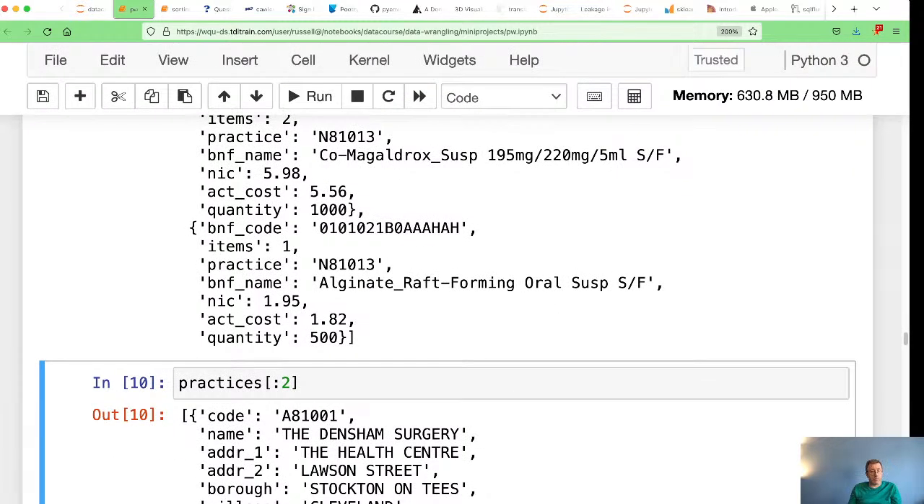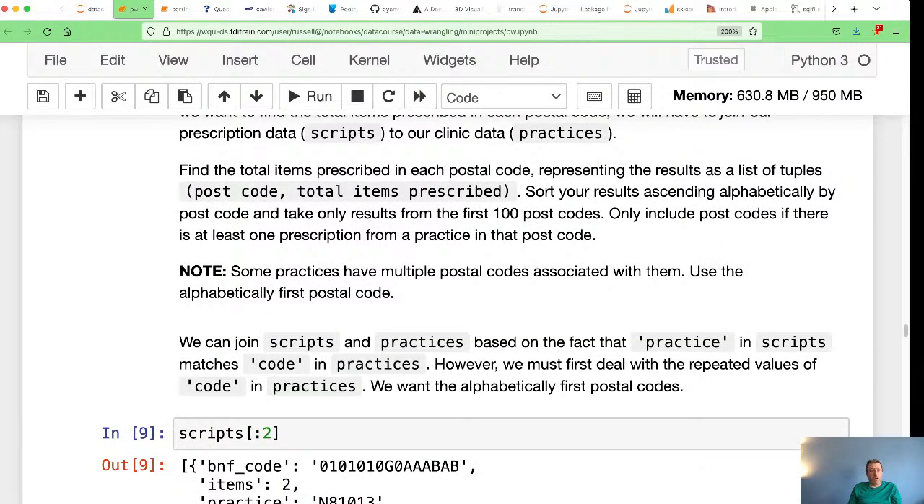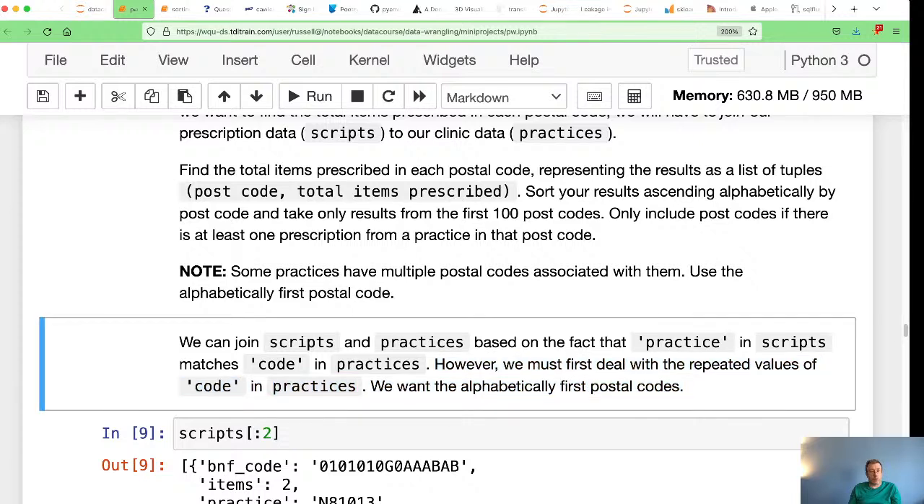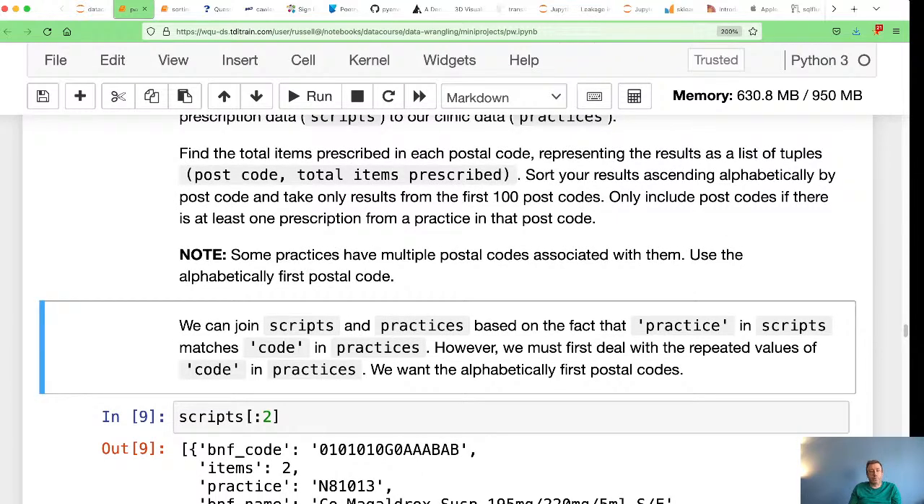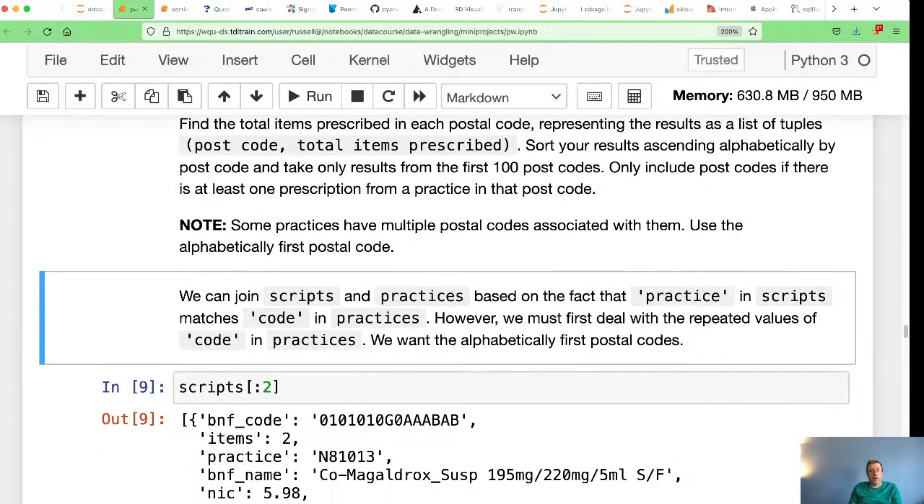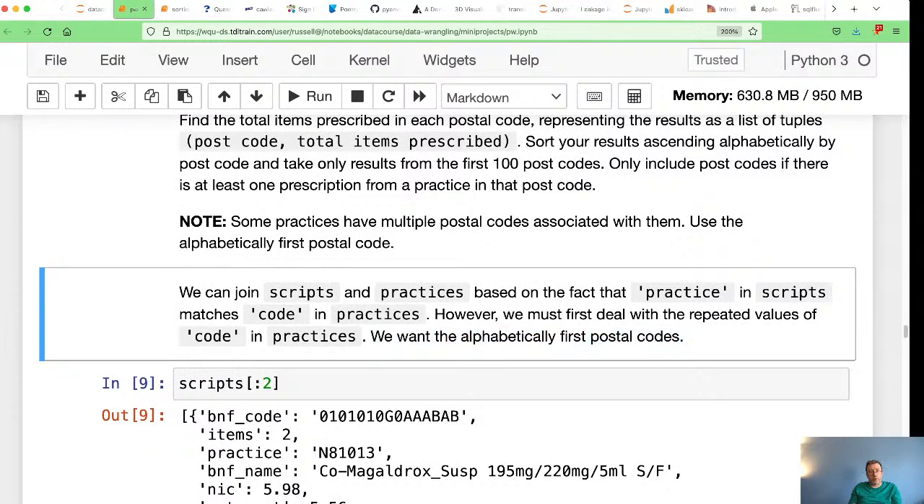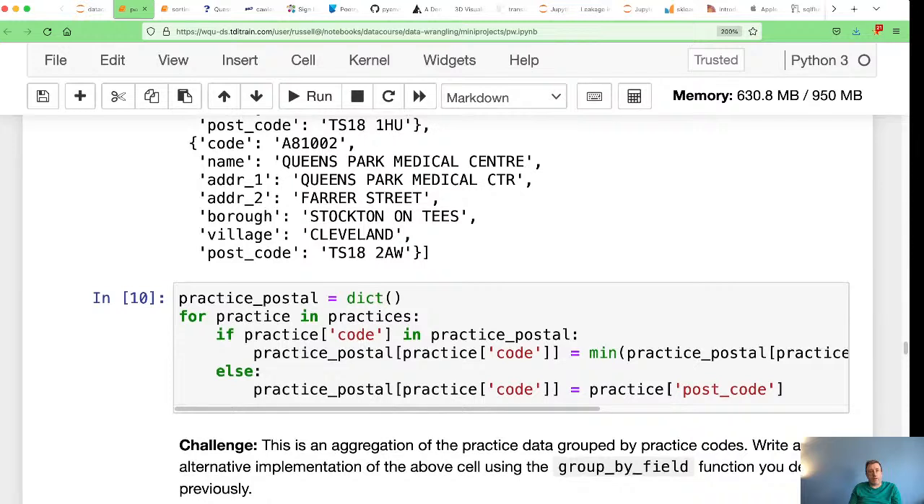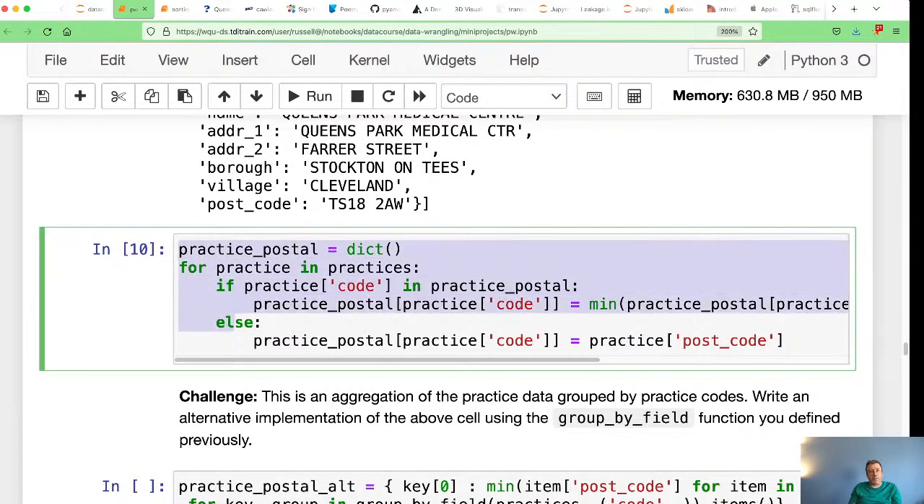However, as I said, we first deal with the repeated values of code in practices. We want the alphabetically first postal code. And I should be able to explain the coding in the statistics notebook during some office hour, maybe tomorrow or the next day. So you want the alphabetically first postal code. This is the Python code that was dealing with that, right?